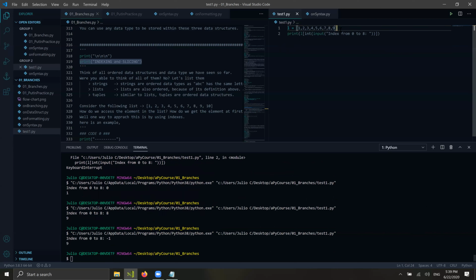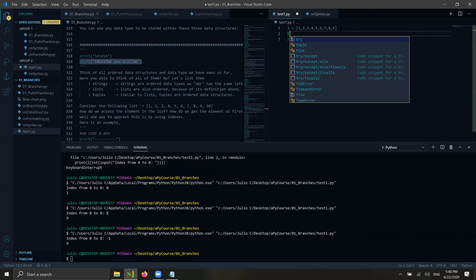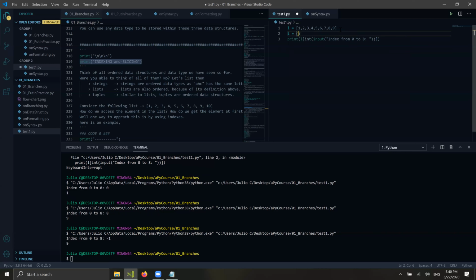And indexing only works for ordered sequences. So list will work. A tuple would also work. So you have these elements here. And also a string will work, because a string is just an ordered object of characters. So you have A, B, C, D, E, F, G. Right?